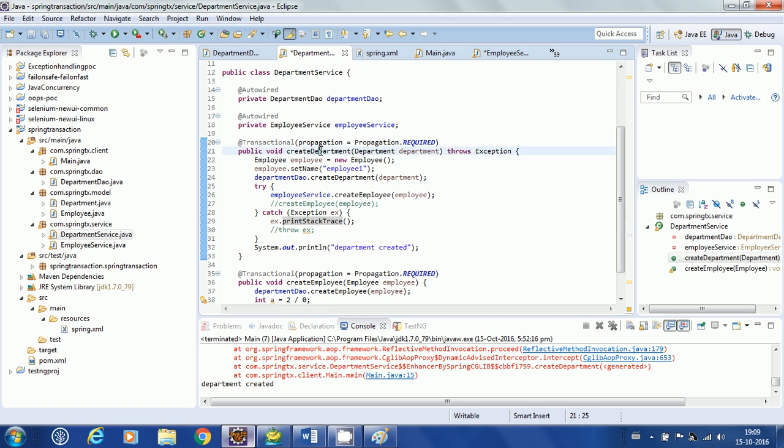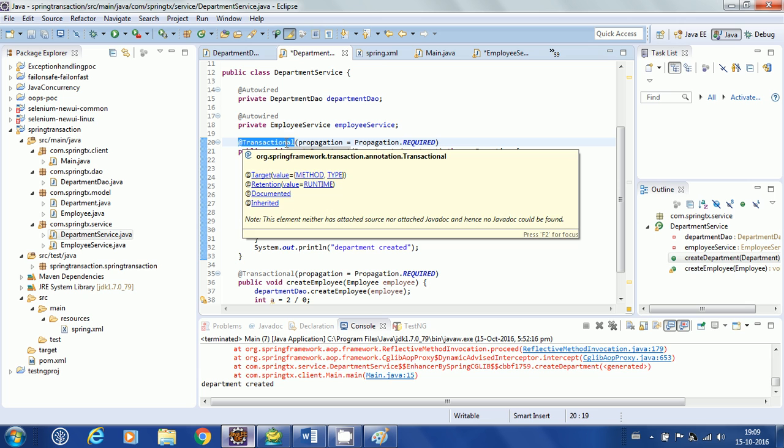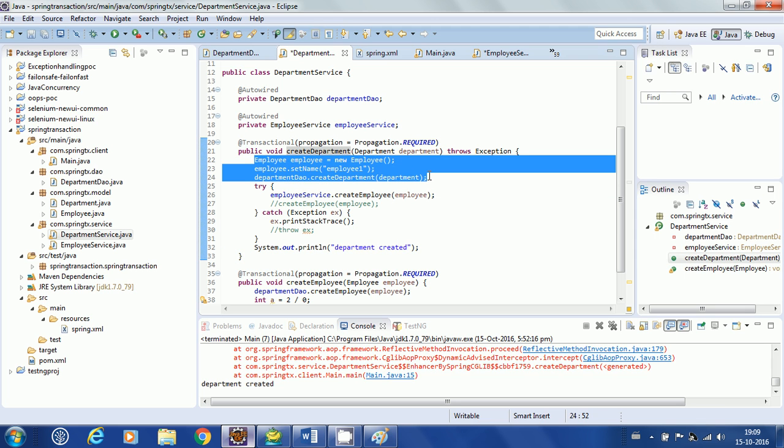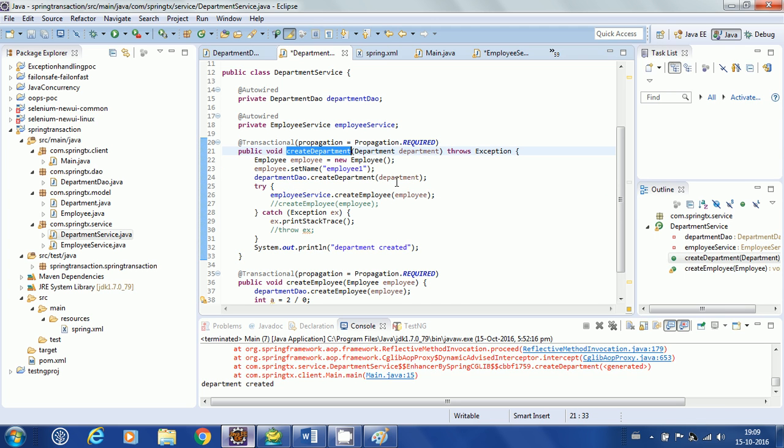And since this is using a different transaction, this transaction will not get rolled back unless the other part of the code, that means the code which is not related to create employee, throws an exception. Then this method's transaction is not set to roll back.